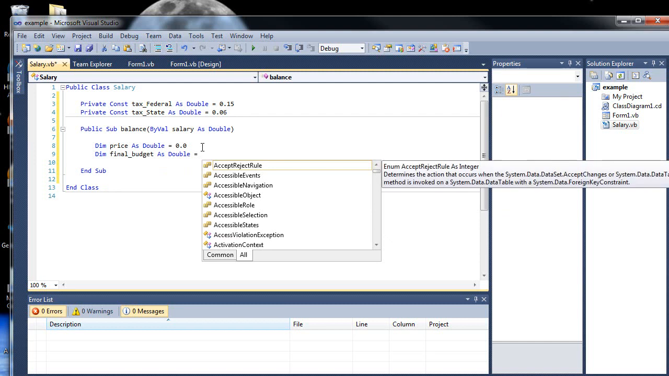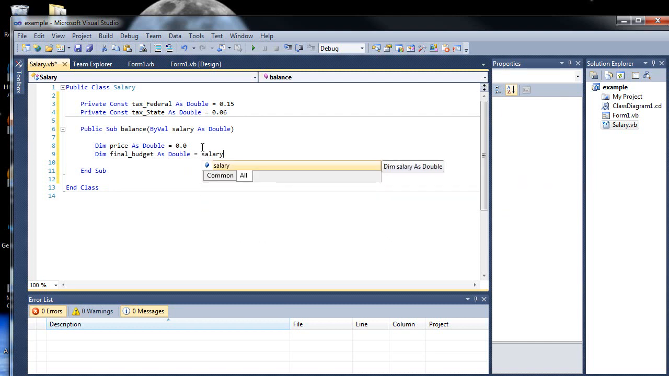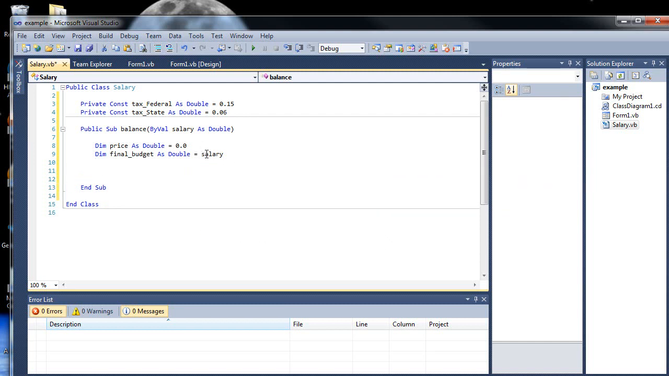So we'll want that to be equal to salary, because we want it to start out as whatever we start with. So we're going to be passing in a number, and then we want the final budget to start at that number, and over time we'll keep subtracting from whatever we have. So we can't set price equal to anything yet because we need to start creating our individual functions.